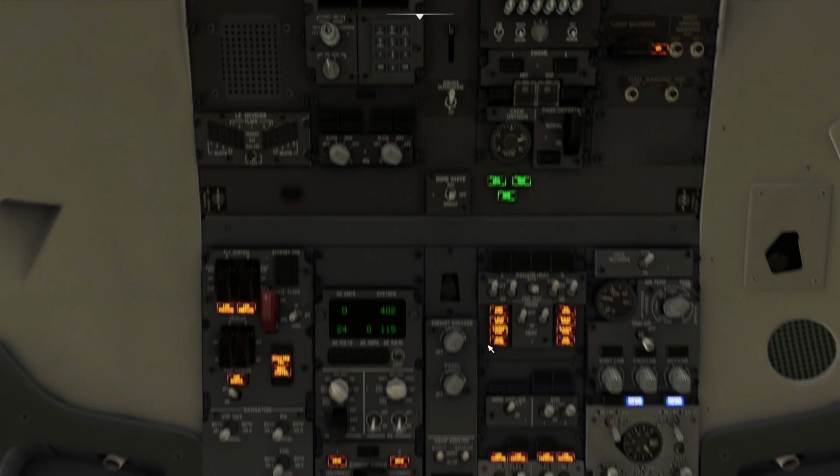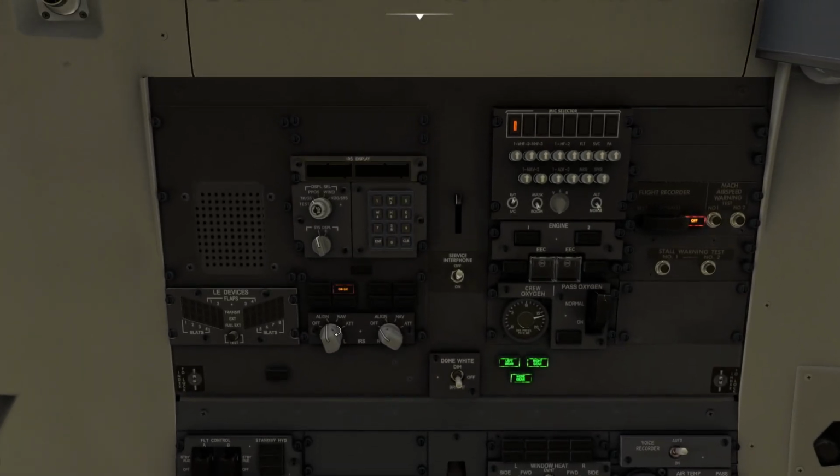So we go further overhead now, and we align the inertial navigation system. We set the left system to nav, and it will say align. We set the right system to nav, and it will say align. And then we can change the knob above to HDG STS, and it will tell us there are 8 minutes to go until the system aligns, which is fine because we've got other things to be doing in the meantime.